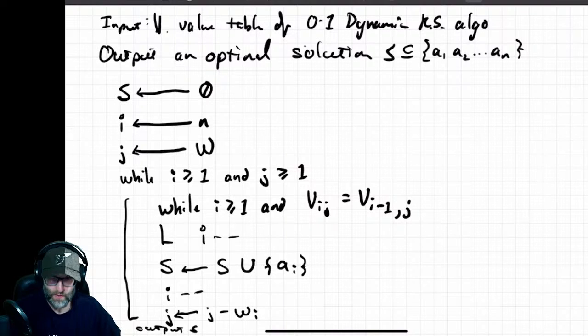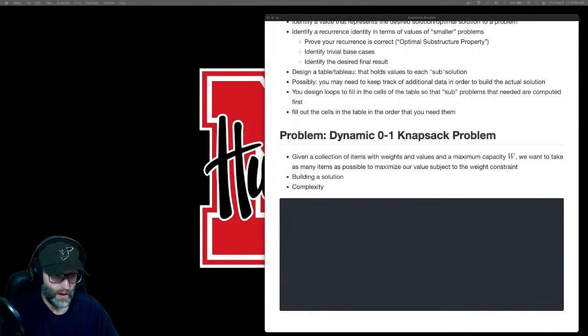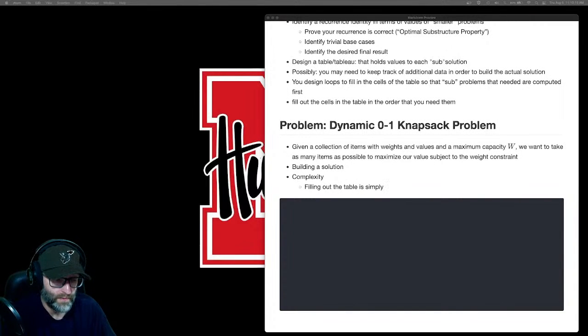Okay, so what is the complexity of all this stuff? Right? Well, it should be pretty clear that when you're creating that table, right, that filling out the table is simply order NW, right, where N is the number of items and W is the weight capacity.